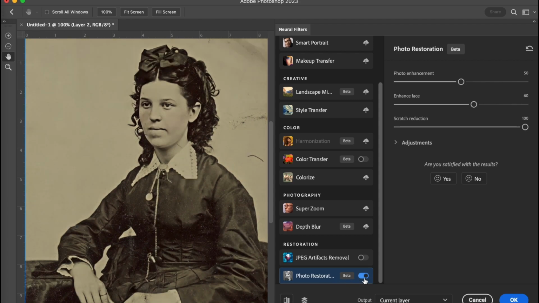Imagine if restoring old family photos was a breeze for everyone and anyone. Awesome, right? So which of these new features added to Adobe Photoshop were your favorites?